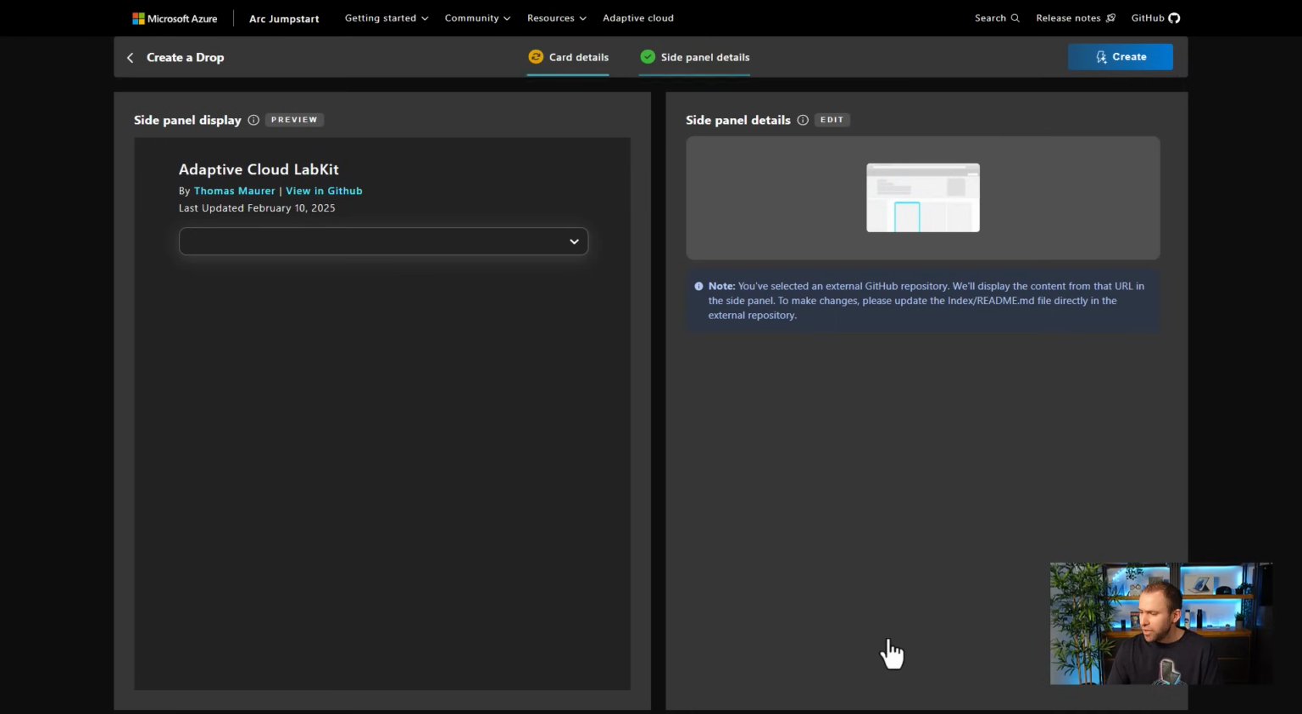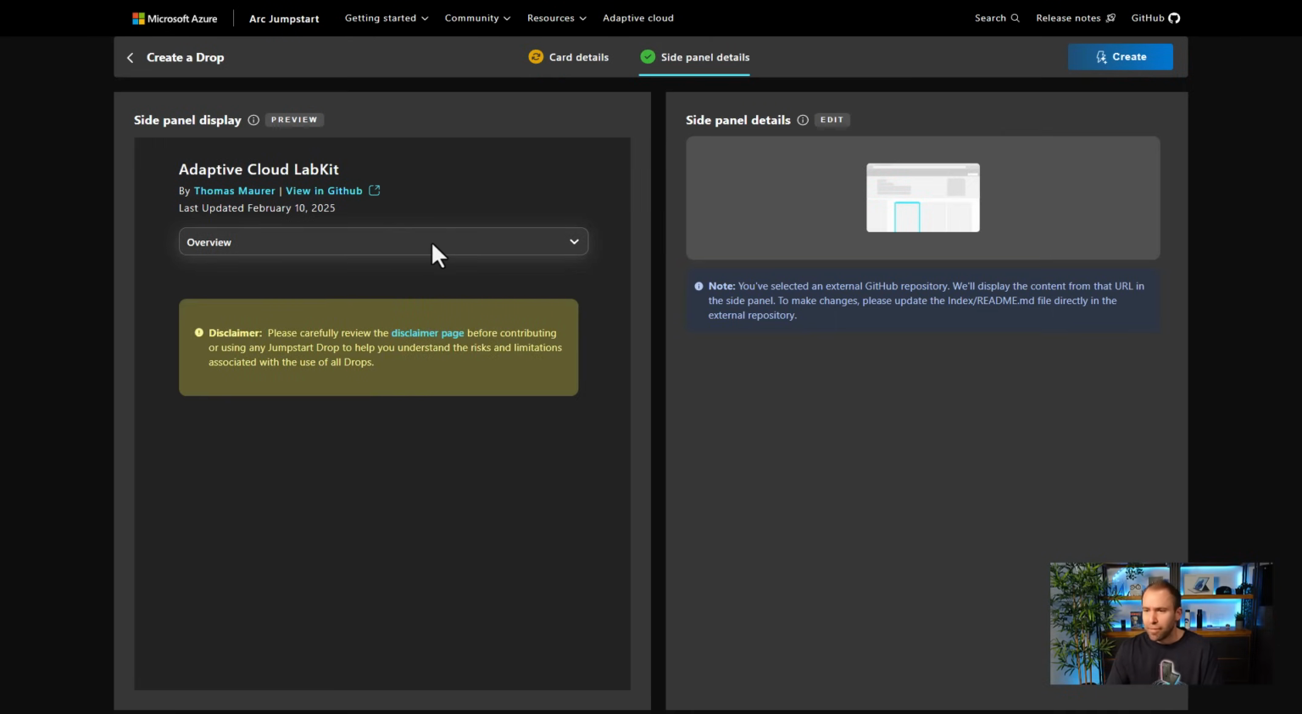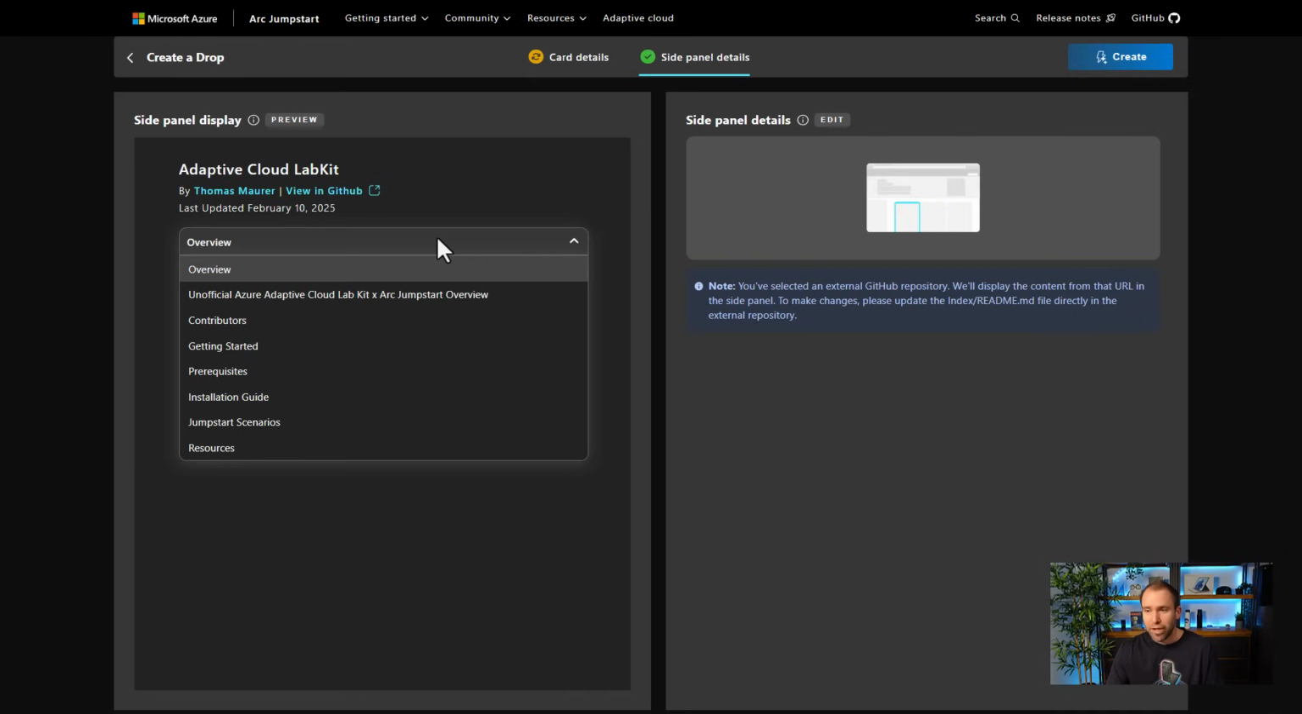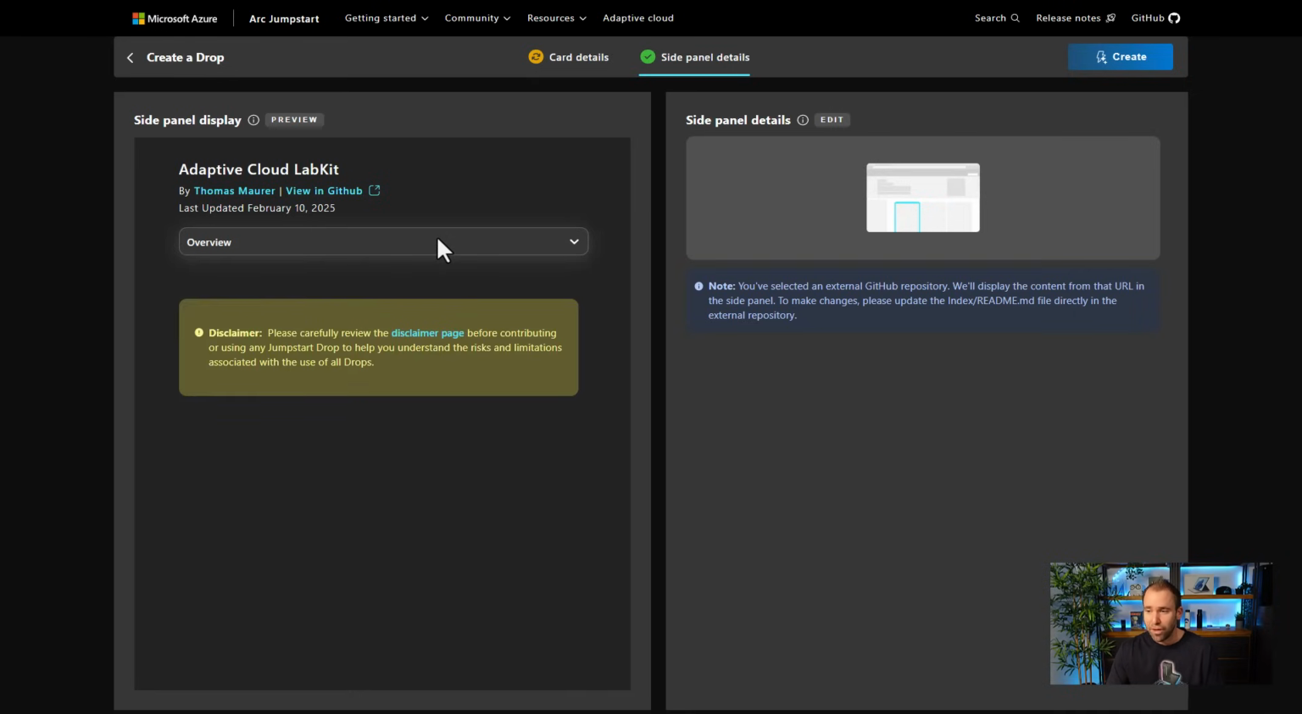And then you can go to the next section and you will be able to see how the drop will look. If you look at this, it basically already renders automatically from my Git repo, which I will show you in a bit. But once you're done, you would just create, and this will automatically create a pull request to the Jumpstart team. And we basically review the quality of these drops as well, right? Not everything, but when you go to this, you expect a certain amount of quality, which we have a look at.